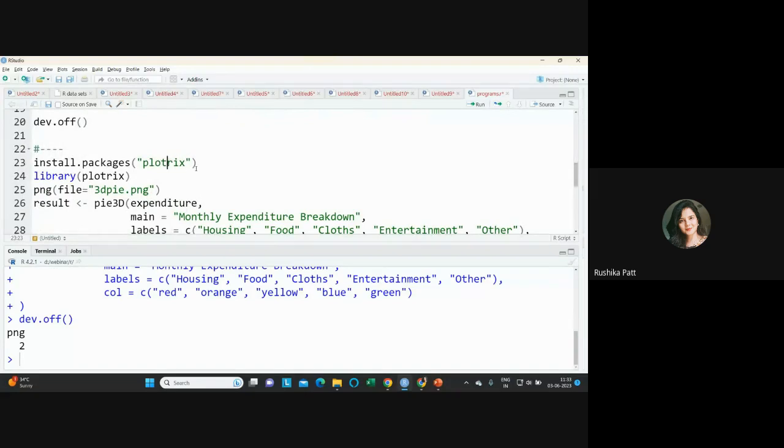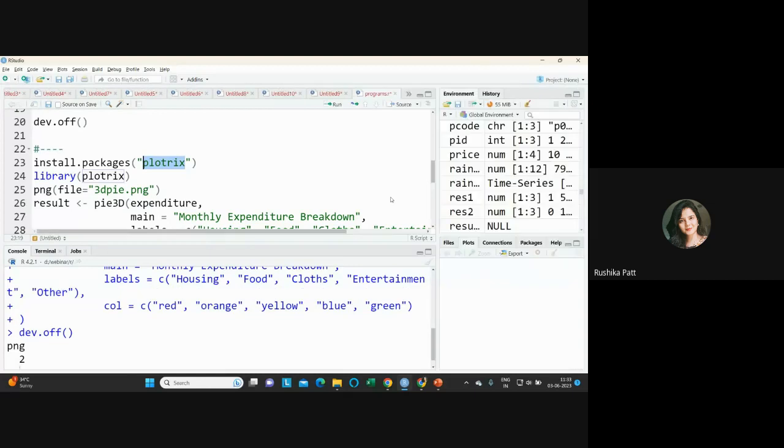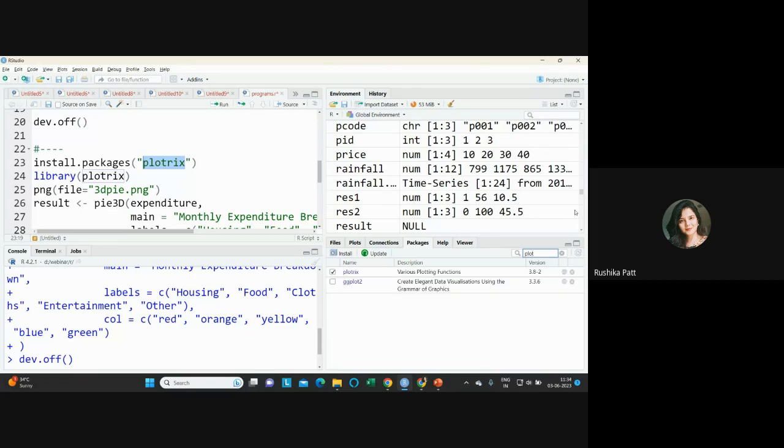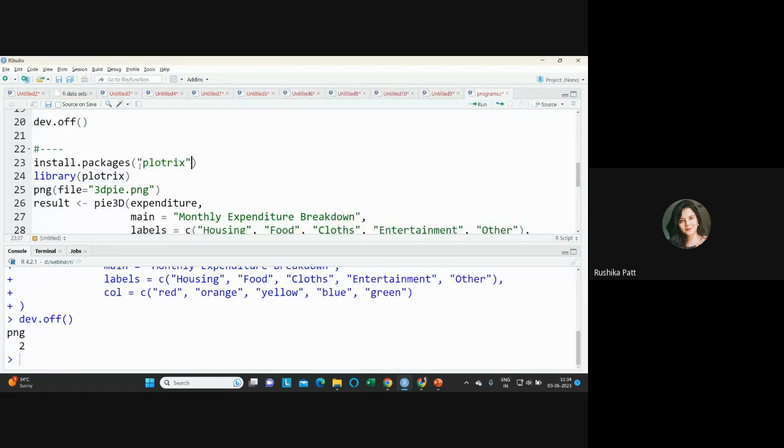Because I have already installed Plotrix. Plotrix is the package through which I will use 3D. If you want to check whether you have this package or not, you can go to the fourth panel, which is Packages, and write plot. It will show you Plotrix, and it is installed. So there is no need to install again because it will waste your time.